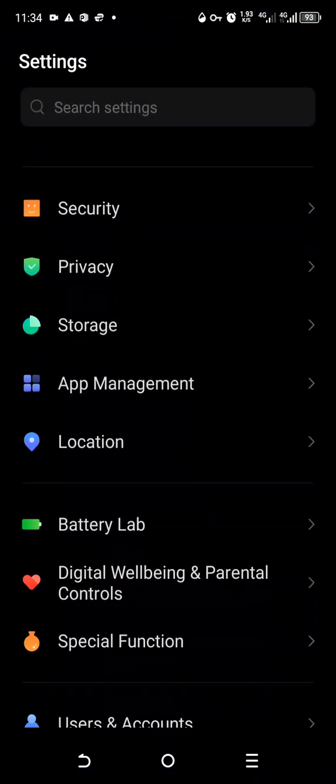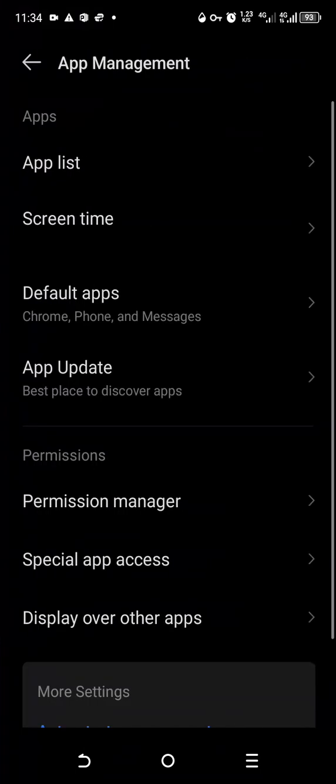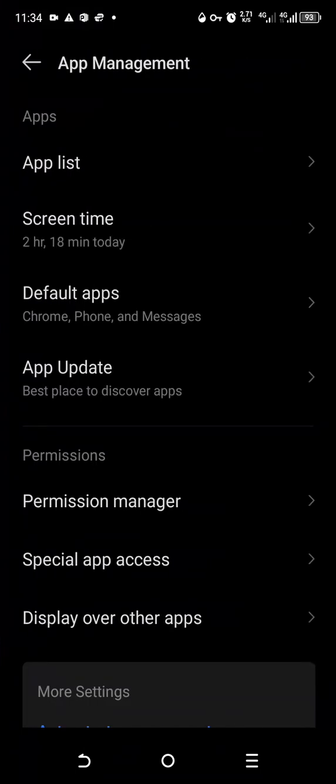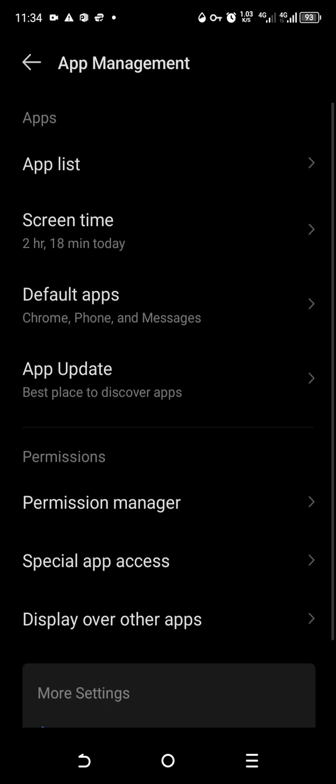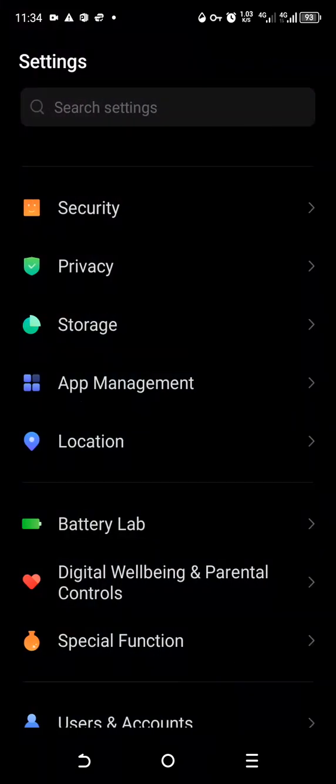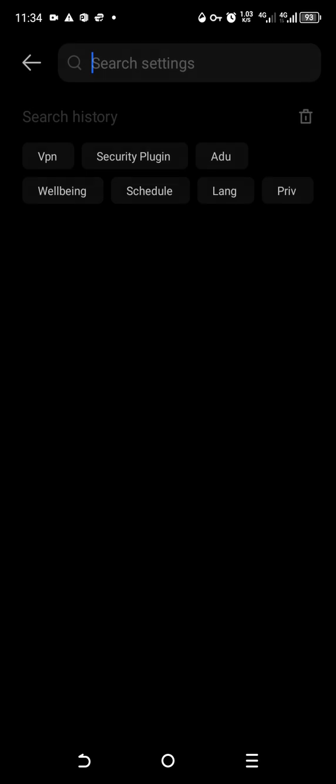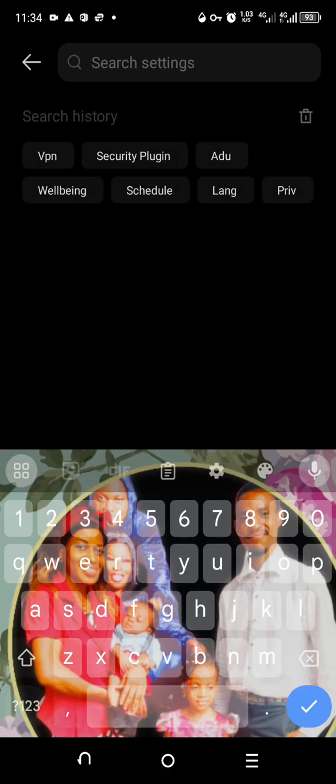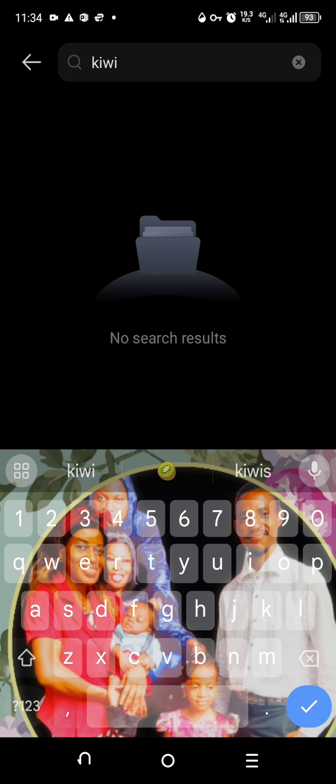Scroll to where you have app management. Are you with me? You go, what you see is the app list, screen time, default apps. Are you with me? You can either search for the app you're looking for to give you access immediately. By going back, you can see here, search settings. So you can type in what you're looking for. Place your cursor on that search button and type in, let's say, Kiwi. I want to look for the app called Kiwi.